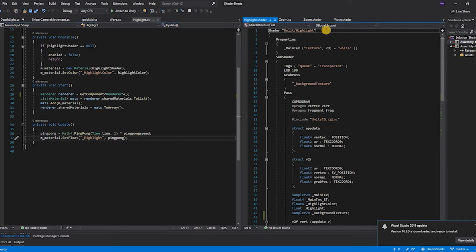Now let's take a look at the shader. The shader is very simple. It has the main texture property. In case the texture is null, the main texture will fall back to white color.